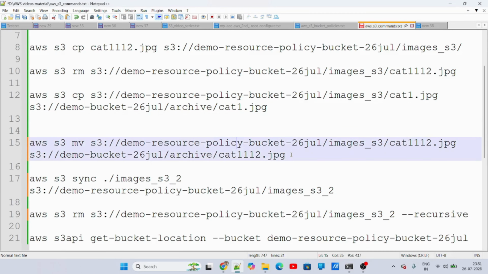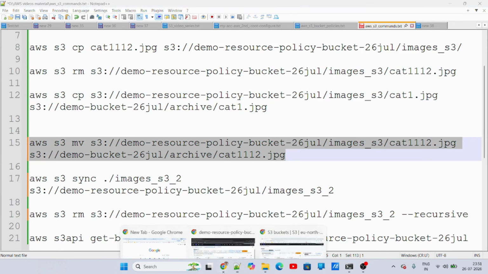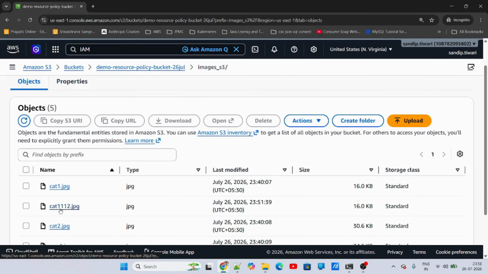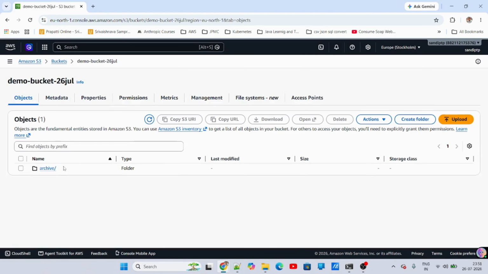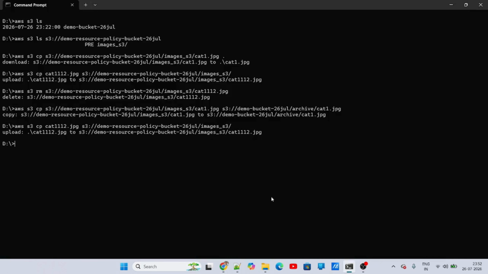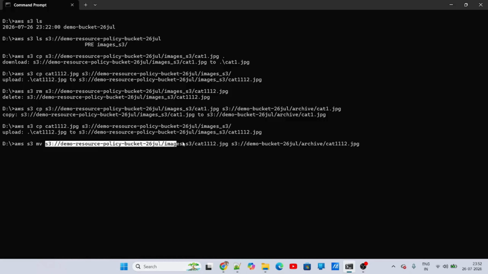instead of copy, I'm going to do a move. When we say move, what will happen basically? It will be moved from this and it will move to the demo bucket folder. Okay, demo bucket. Let's do that. So what I'm doing is the same command as copy: move cat triple one two dot jpeg to cat triple one dot jpeg in your demo bucket archive folder. Now let's do that.